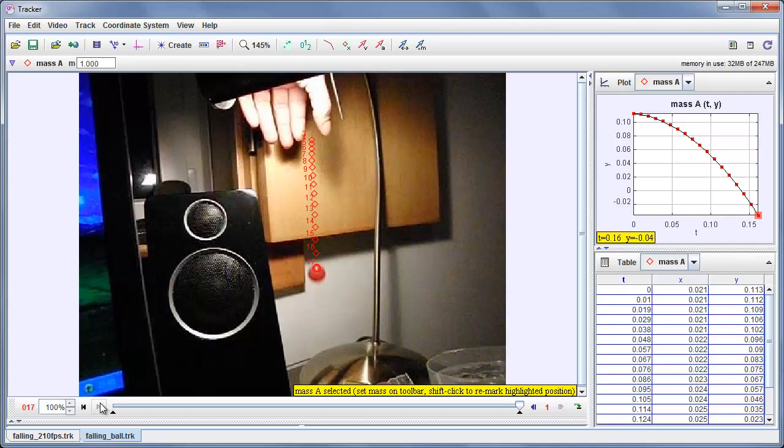So that's all there is to exporting a Tracker zip. You can now email it to anybody and be sure that when they open it, they'll have everything they need: the video, the data, the lab report, the whole experiment.